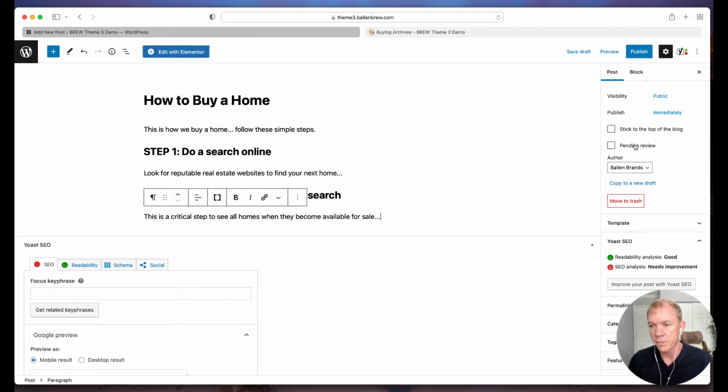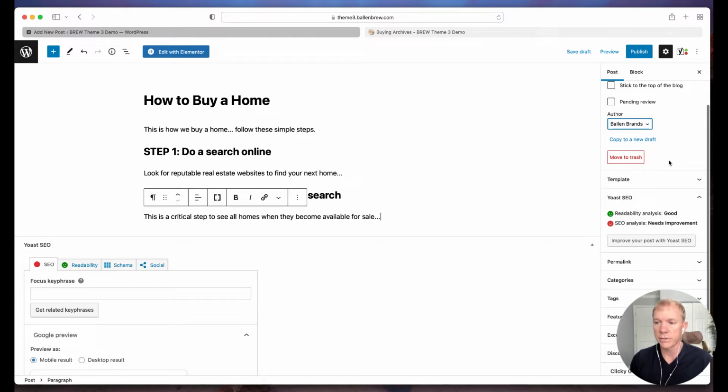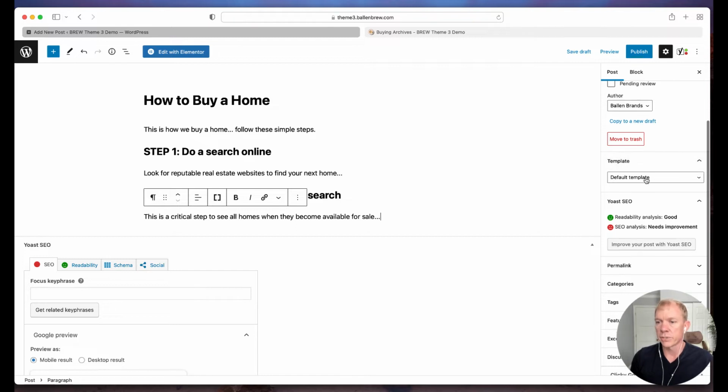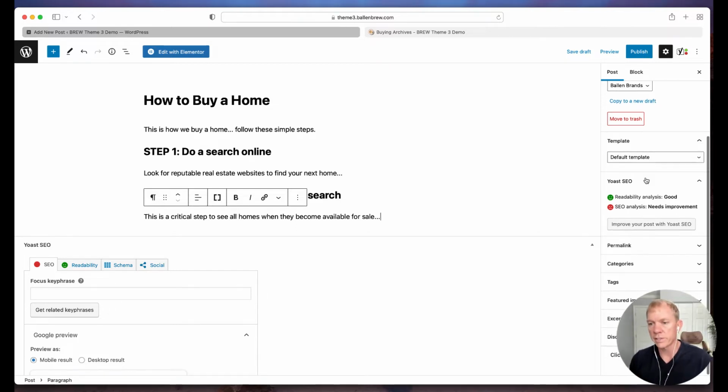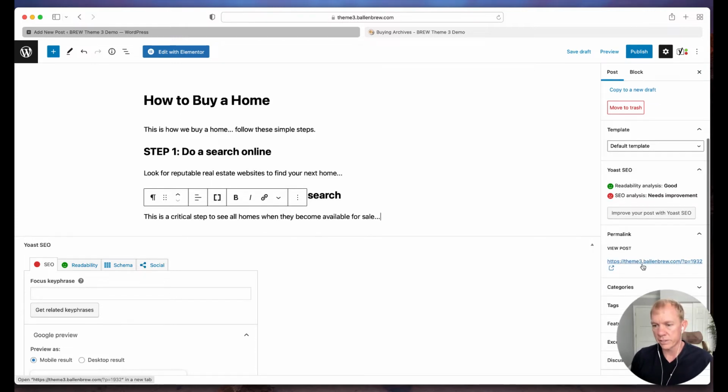So that's one option. There's other things like pending review, which we could set up if we have editors on staff or multiple people. That's what those are for. Who the author is would typically just be your name if you're the only user in the account. And then we go down to things like this. We could choose which template it goes on. Typically we want the blogs to match the rest of the website, so we're going to leave that on the default template. We have what's called the permalink.